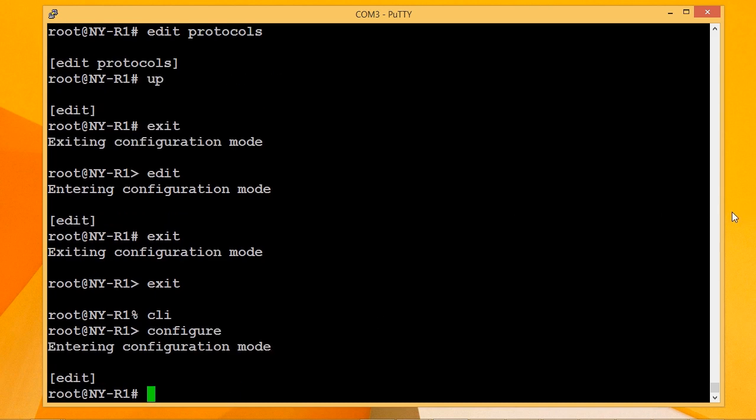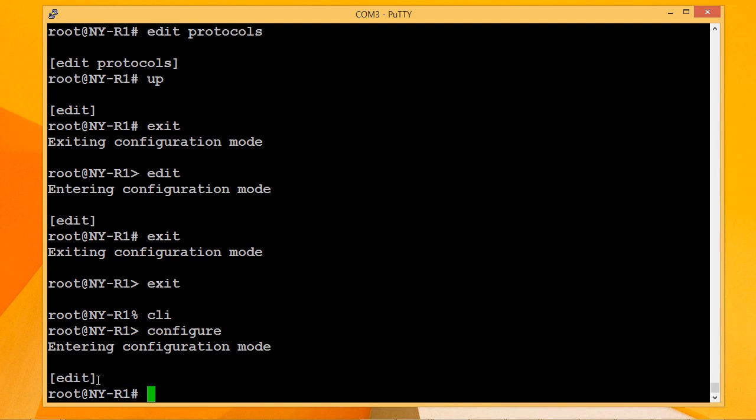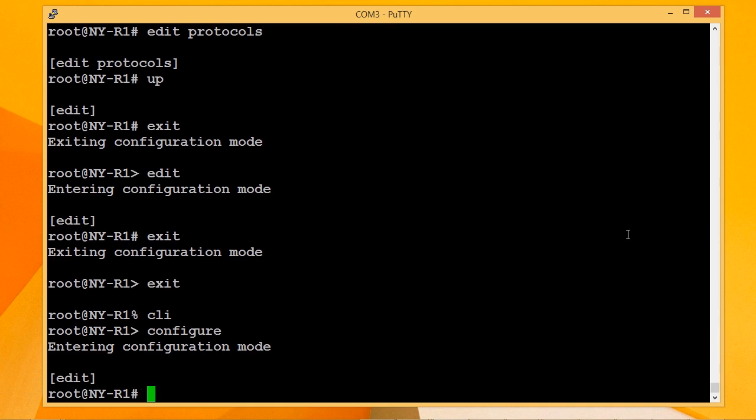Now when I type in the configure command, I want you to notice that you have a new prompt. The new prompt first shows you in square brackets where you are in the configuration hierarchy. Notice we're at the root level. The prompt also has the pound symbol, which tells us that we are in configuration mode, so we can make changes here. What I want to do is change the name of the router, the host name. As we know from our diagram of the hierarchy, I have to navigate into system.